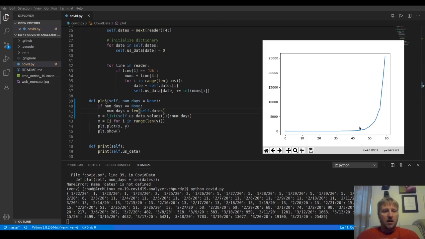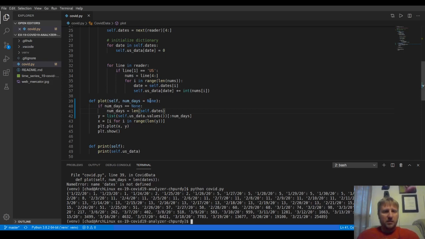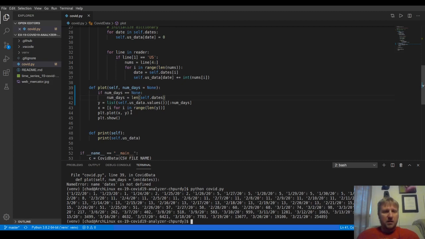Cool. Again, we're getting connected dots here. I thought we fixed that last time. Let's see here. So the way to fix that, I must have undone a save or something that I did.